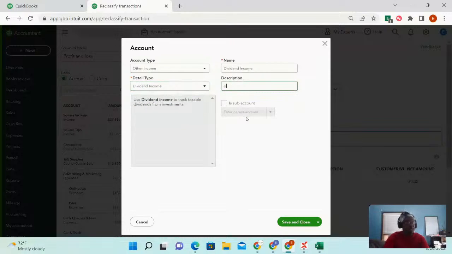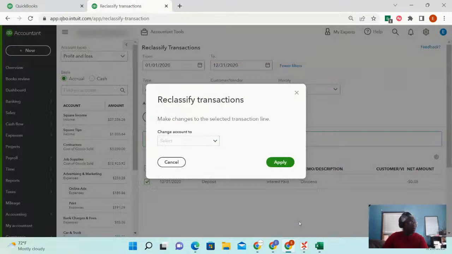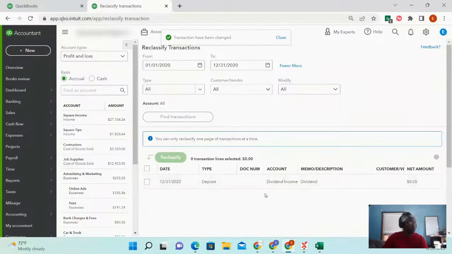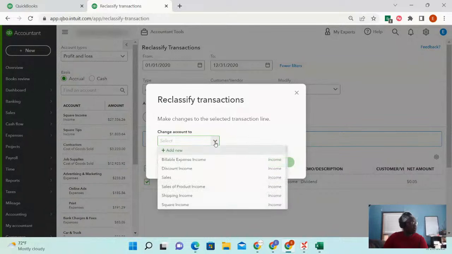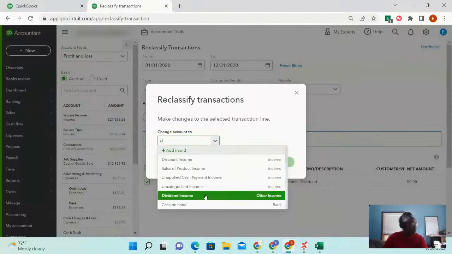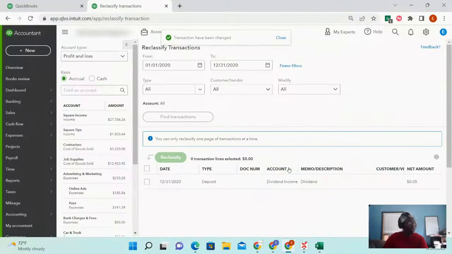And we're going to put dividend received from bank. And then we're going to do save and close. And then we're going to apply. So this one is just reclassify. We're going to do dividends, and we're going to apply.